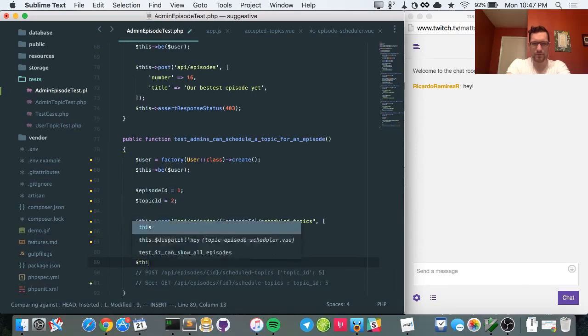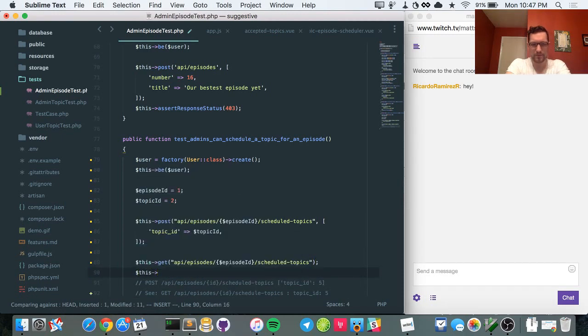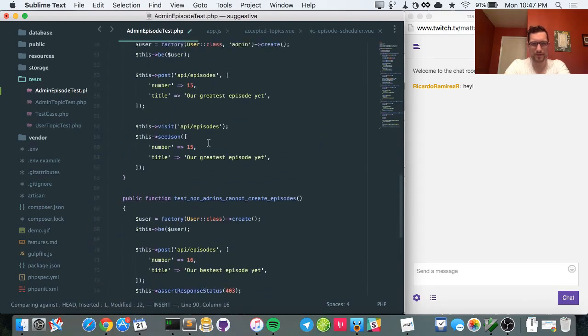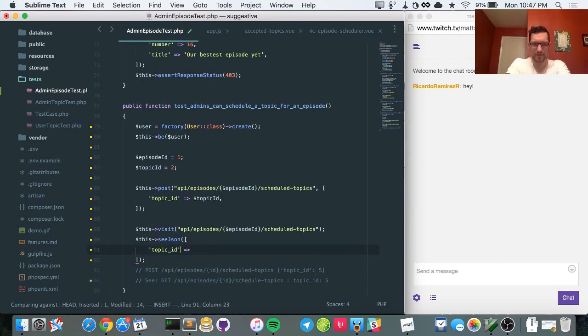And then what we want to do is get API episodes, episode ID, scheduled topics, and then we want to assert, and the C versus assert JSON versus all those. It's actually very confusing to me. I always get it mixed up. I want to see if I have any. All right, this visit, this C JSON is what we have here. So we're going to try that for starters, but I'm a little skeptical that it ended up being the right fit. But let's just try it. I'm guessing we're actually just going to see this because it's just going to be a list of topics. So ID of topic ID.